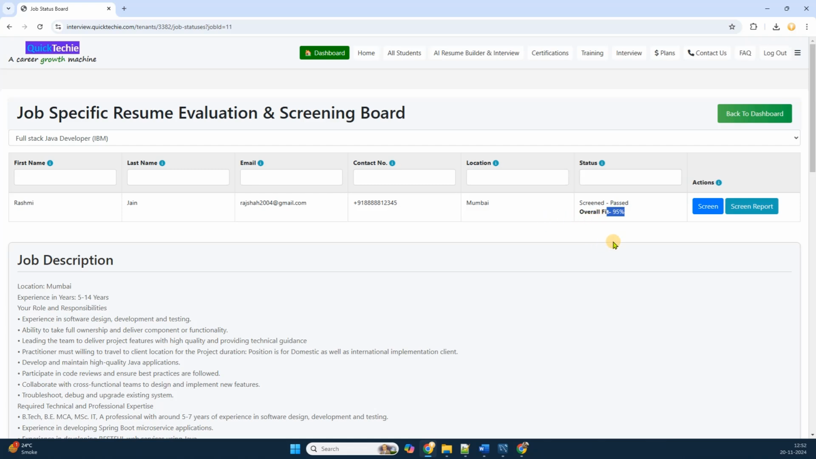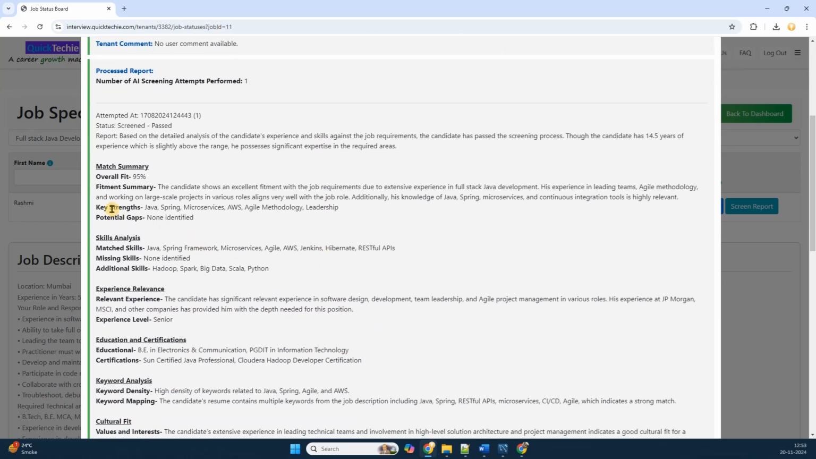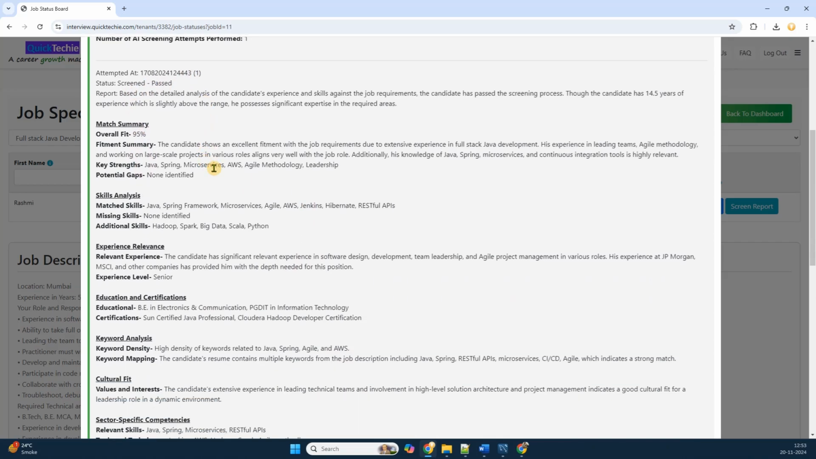So we would highly recommend you try to match your resume between 90 to 100% before submitting this resume to your recruiter. So this is very, very important. Now you see here, once you click on the report, you can see the entire detail of what is happening with my resume, why it is matching 95%, why it is matching 60%. Entire detail would be provided here as well.